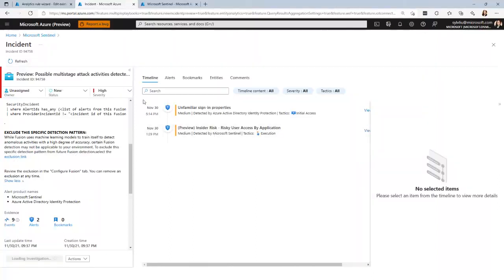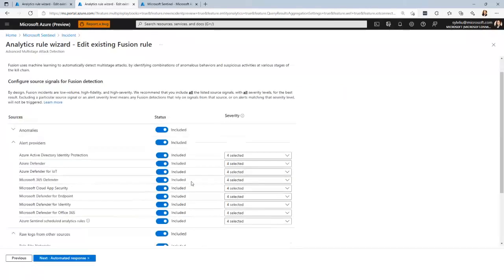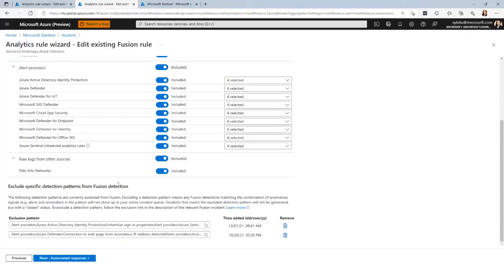So this incident contains two source signals. One is unfamiliar sign-in properties. The other one is from a scheduled rule called insider risk, risky user access by application. Once you click the exclusion link, it will redirect you to the configuration tab, and then you can see this threat pattern has been added to the exclusion list. You can see the alert provider and the alert name as well as the time added. So if you want to confirm the exclusion, proceed to the next steps and save the rule.